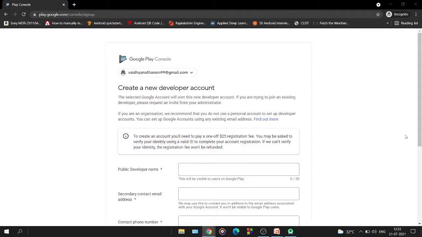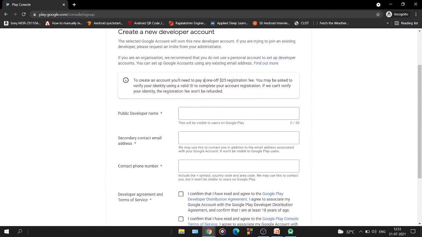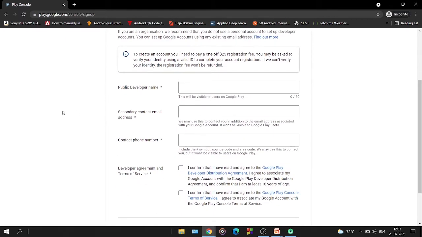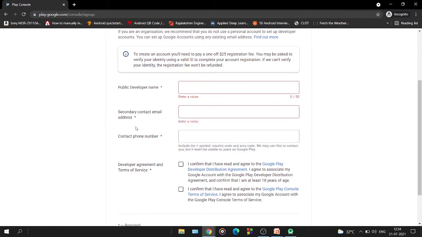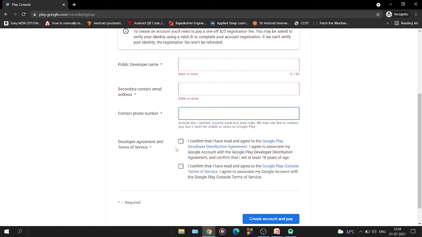So for doing so, head over to play.google.com/console/signup, where you will be able to log in with your Google account, and then you need to fill a form in which you need to give the details such as public developer name. This will be visible to the users on Google Play Store when they are downloading your application. Next, you need to give a secondary contact email address and then a contact phone number, and you need to agree to the terms and services, and you're good to go to create your account.